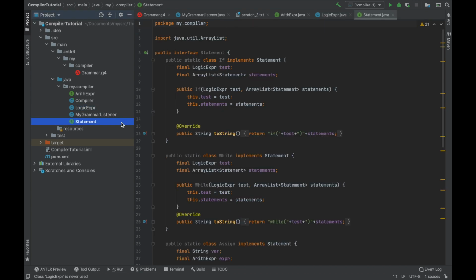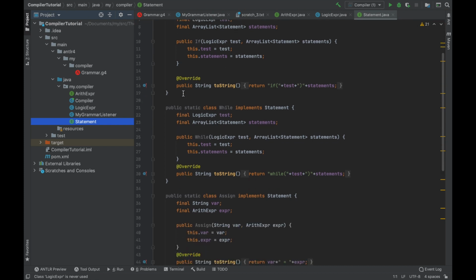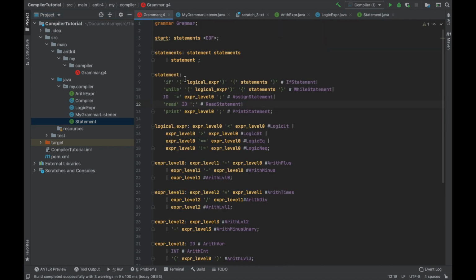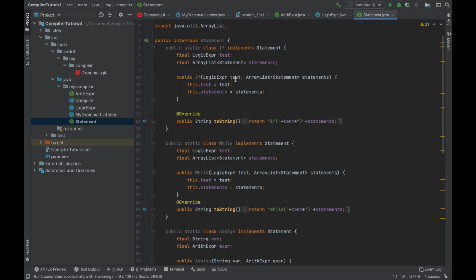The last necessary class is statement. This one probably has the most variety of subclasses. There is one for if statement, for while statement. Notice also how the arguments exactly correspond to the definition in the grammar. Here is if, it takes a logical expression and it takes statements. And here it takes a logical expression and it takes statements, just like in the grammar.